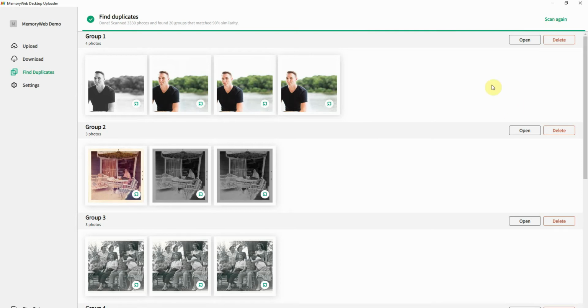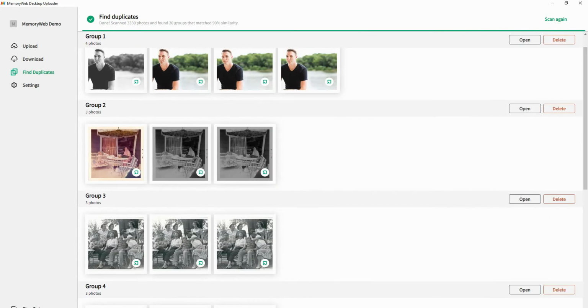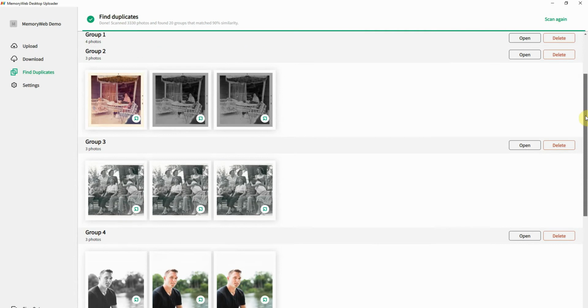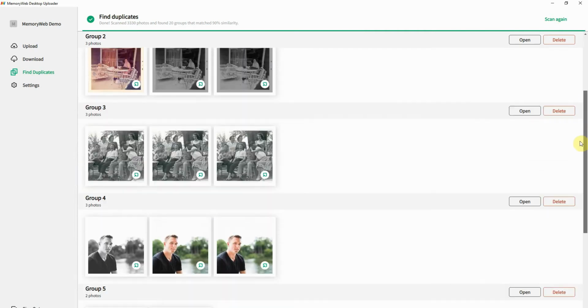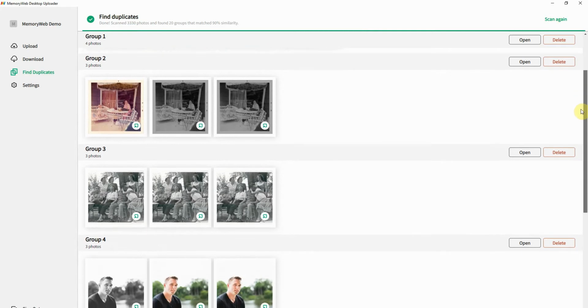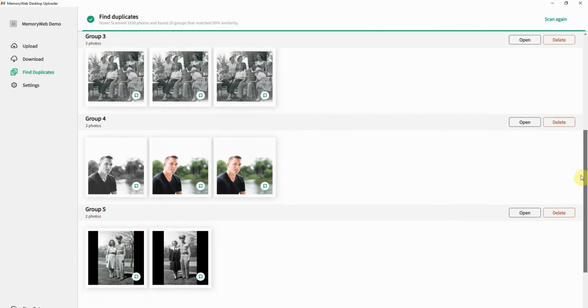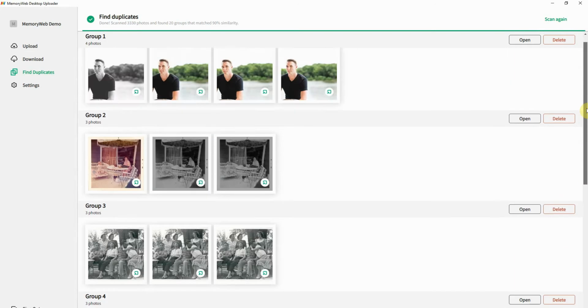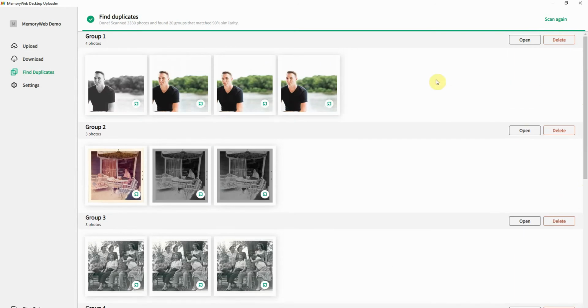But I am happy with what I have here, and I'm going to show you what we have on the page. So you can see that we have the 20 groups, and as I go down the page here, they're all numbered. So group 1, group 2, it tells you how many photos are in each group. You can see that these are all very similar photos. And you can see at the very bottom here, in order to get through all the different 20 groups, you would just go to the next page and next page and next page. But I'm going to stay on this page to show you more of the features here.